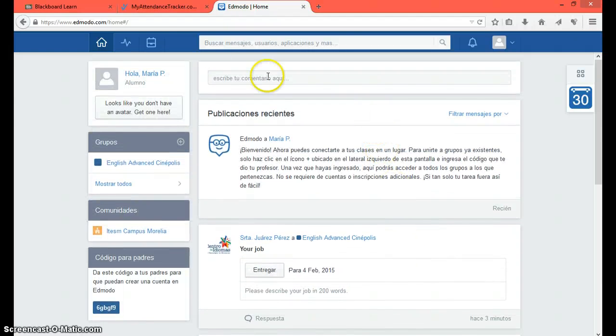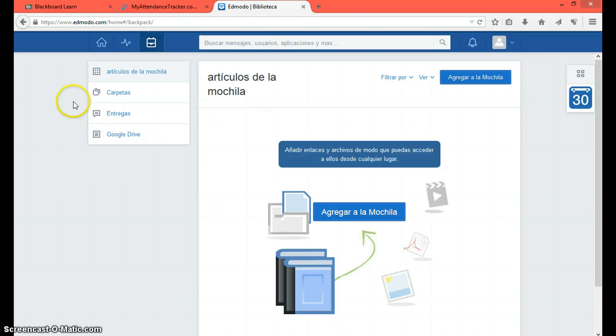I don't know if you have any questions. Please check this part. Please check Edmodo. Please check my attendance tracker. And once you log in to Edmodo, please let me know so I can add you to the group, okay? And I will send you the code for your group anyways, all right? Thank you, teachers, and well, we'll see how this works.